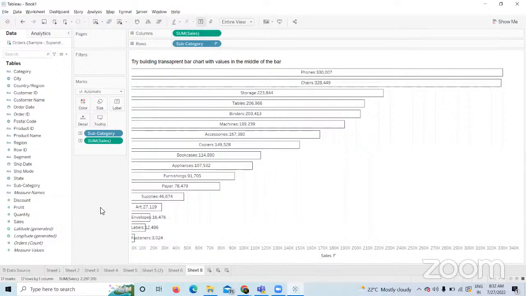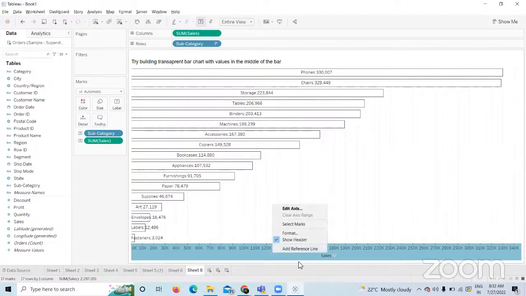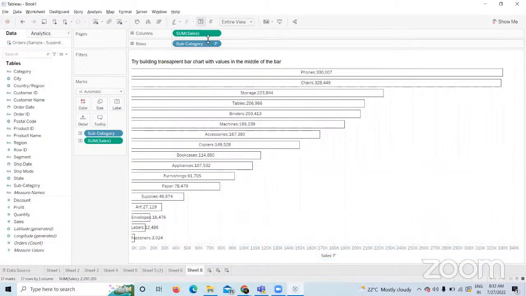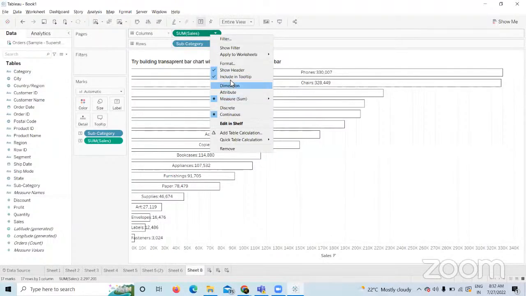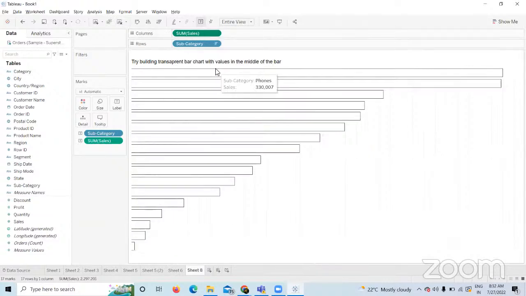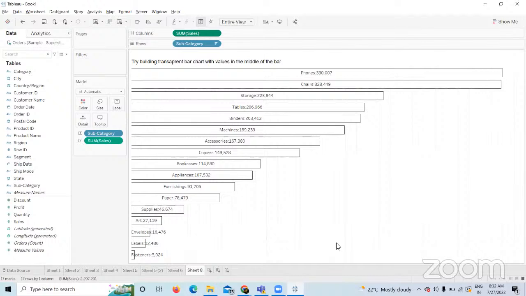Only the bars are showing in the view. Even if you don't want to show your axis, just right click on this axis, or right click on this here in the columns, and go to the options. Here you are able to see one such option called show header. Unselect this show header. That's it. Only the bar is showing.